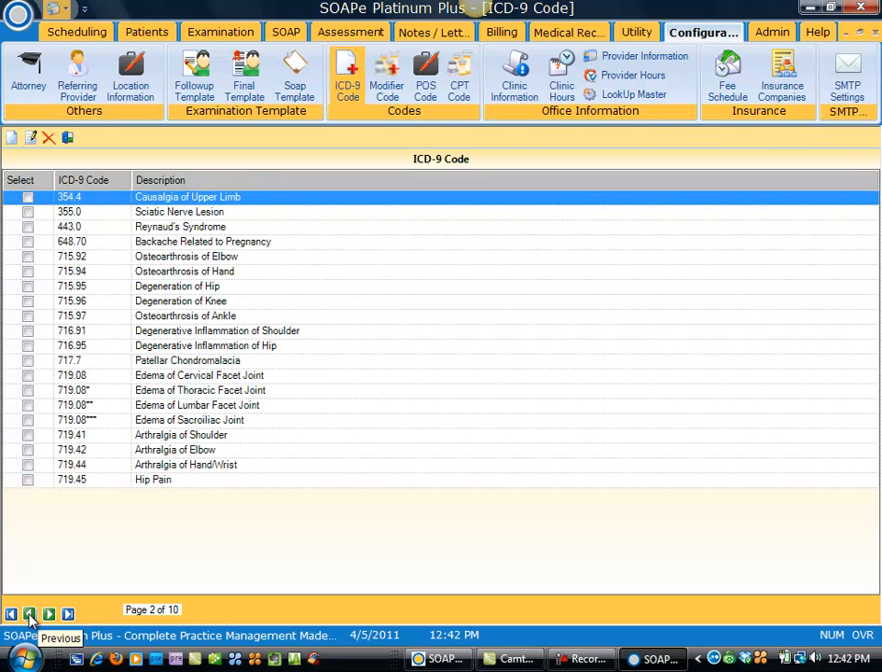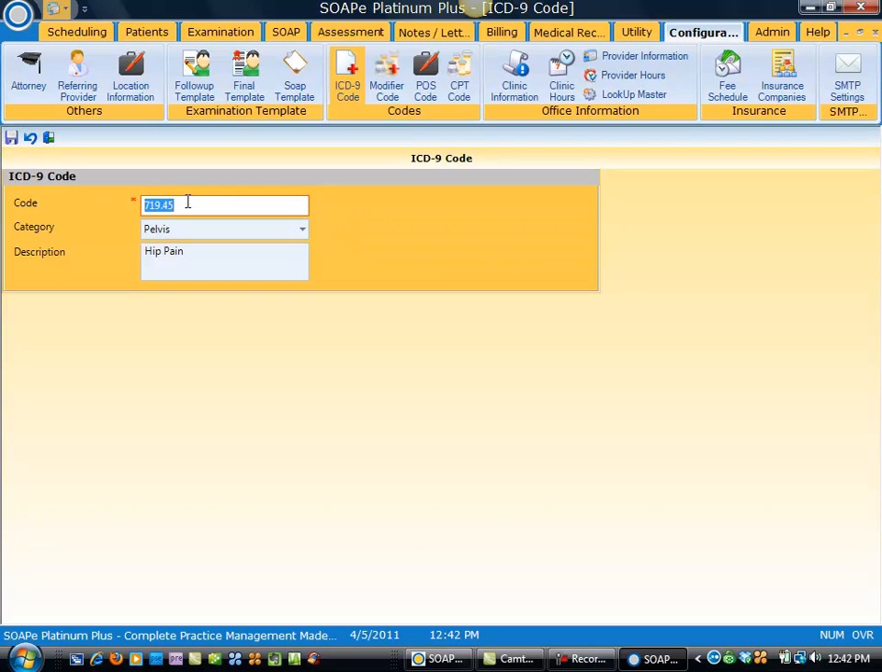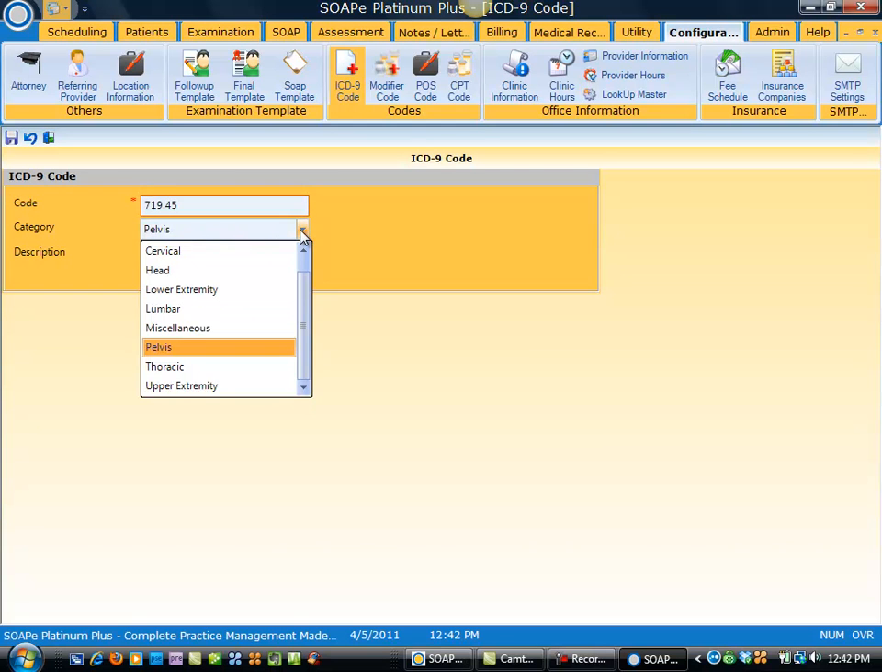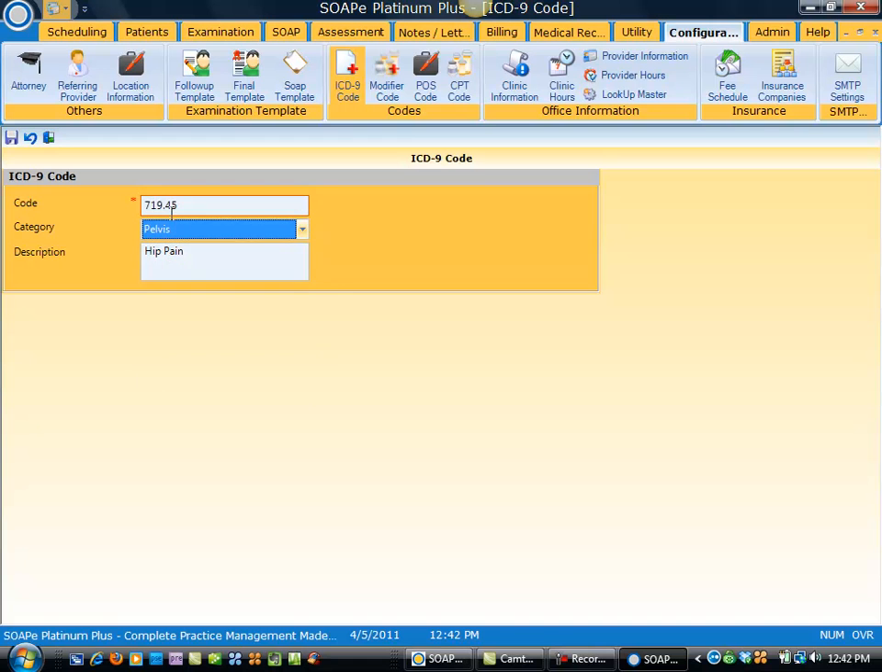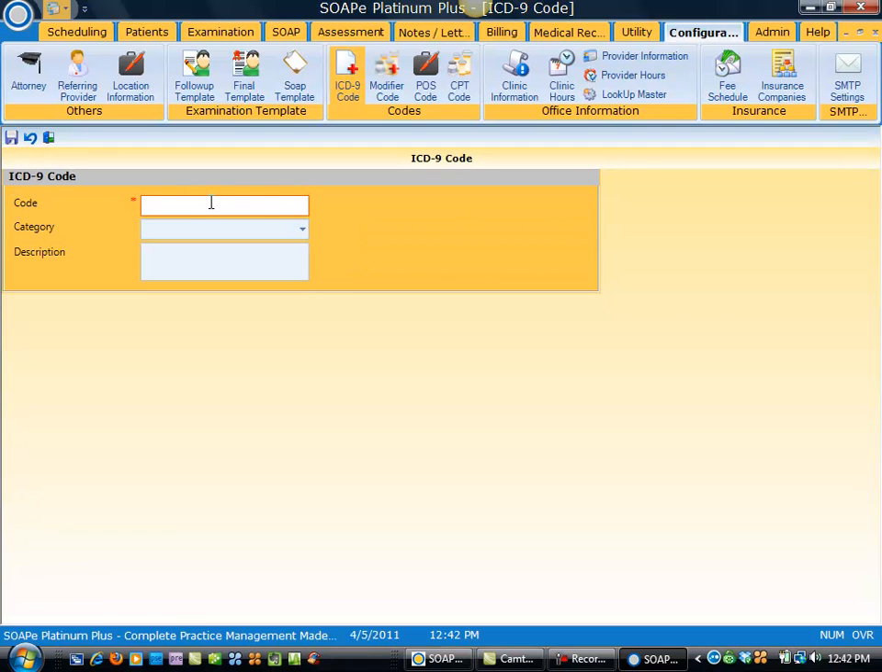If you need to edit a code, you can actually tick off the checkbox, hit the Edit button, and that will allow you to edit the category. There's several categories here, the description, and the actual code. So we're going to go back. You could also add a new one by clicking the New button, enter the code, the category, and the description, and then save it.